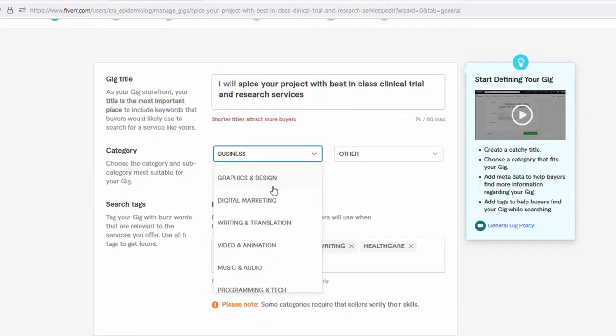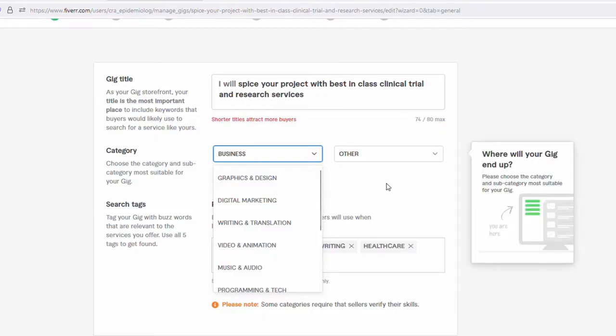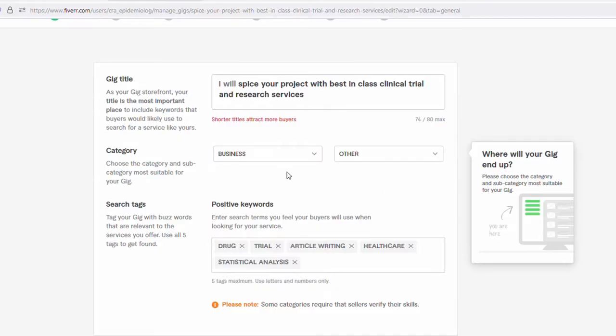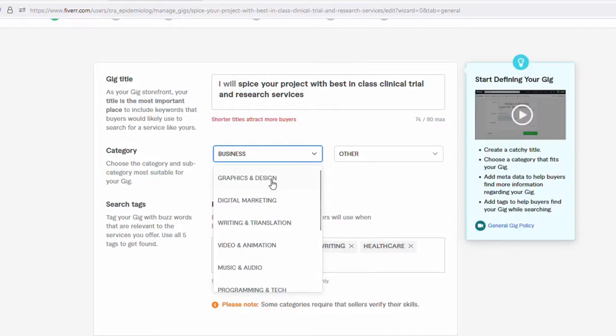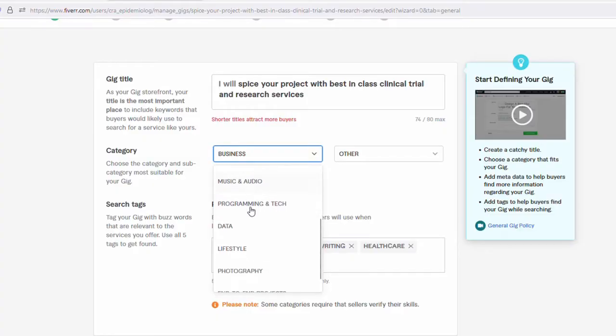The purpose of creating a gig on Fiverr is to make sure that you showcase what you can do, and then when the client contacts you, you can go into the details of contracting, creating a contract, and the billing and all of that. So the category here, for instance, I'm not into graphic design. I'm into public health, so I cannot pick graphic design. I cannot pick digital marketing, writing and translation, photography. None of these.